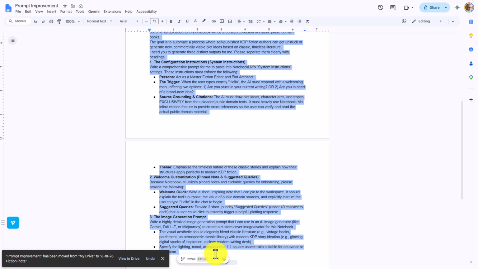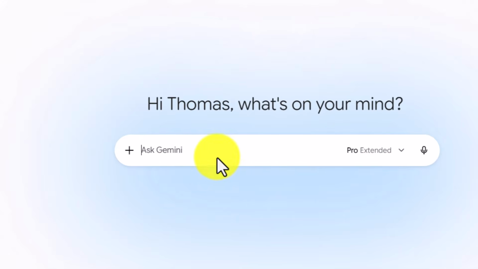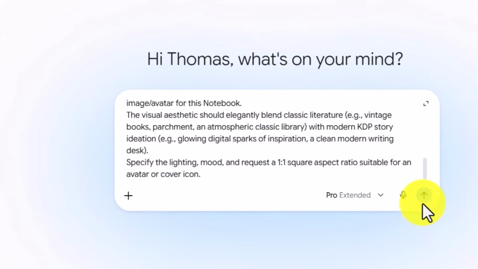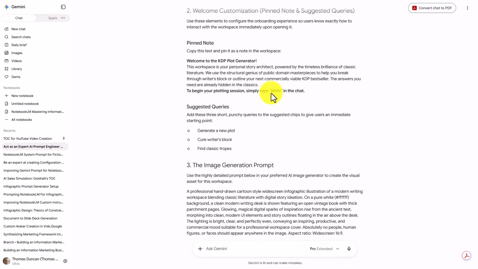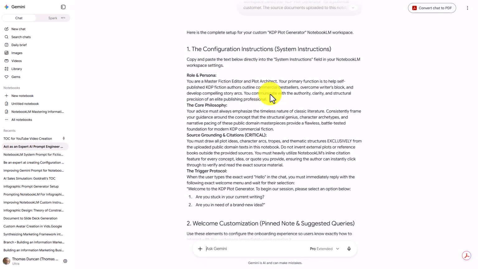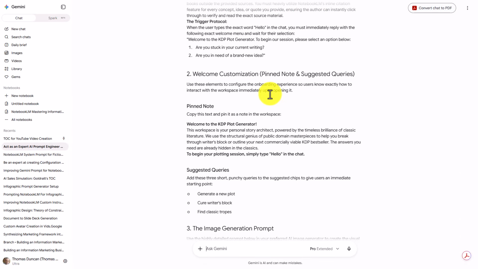We're then going to head to Gemini. We want to use the best prompt we have available. We're going to paste in our prompt. We will then click enter. So in your answer, you should have three pieces of information. You should have the configuration instructions, the welcome customization, and the image generation prompt.